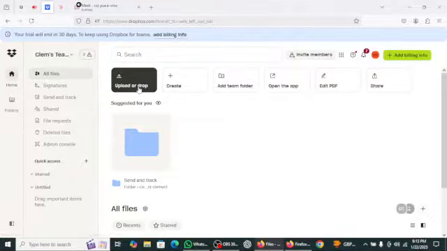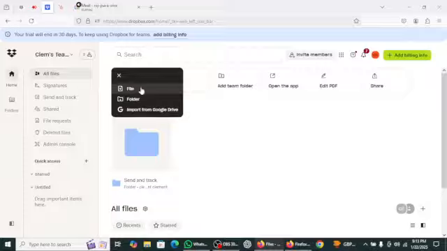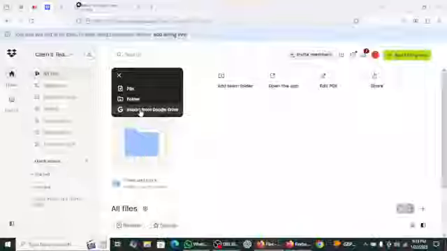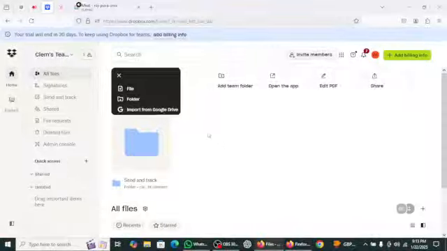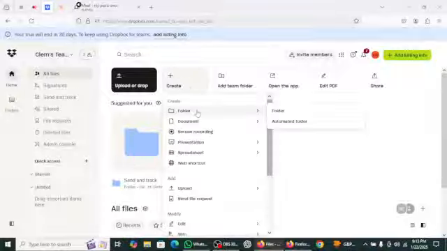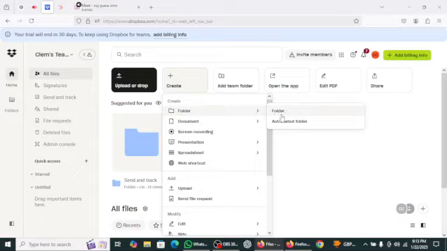Now let's go to upload. Here you see upload or drop. Now you can upload a file. You can do what? Upload a folder, or you can do what? Import from your Google Drive. Okay, now under create here, look at what we have here. You can create a folder, or you can create an automated folder.